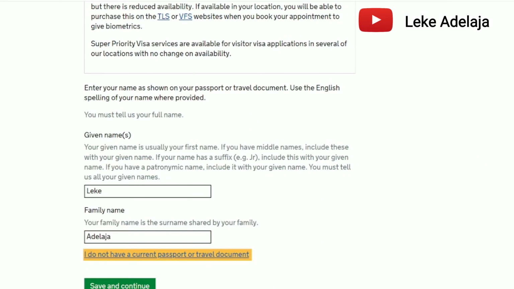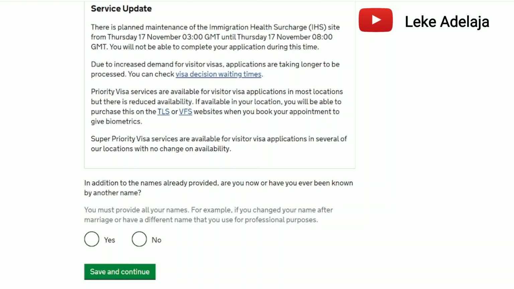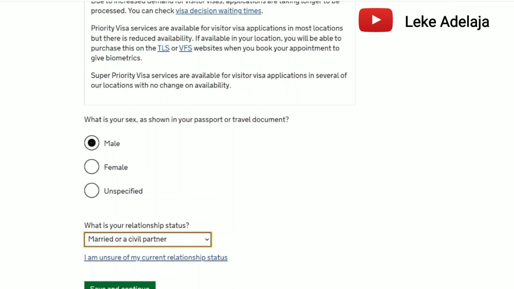You must provide all your names. For example, if you change your name, whatever. Do you have a different name? No. So I don't have an additional name. Sex and relationship status. I am a male, married or civil partner. For the purpose of people that are married, I will just use married in this case so that it captures everything. For single, you just click single.